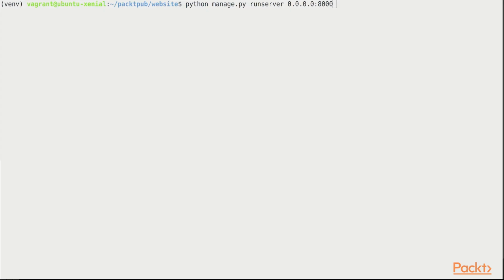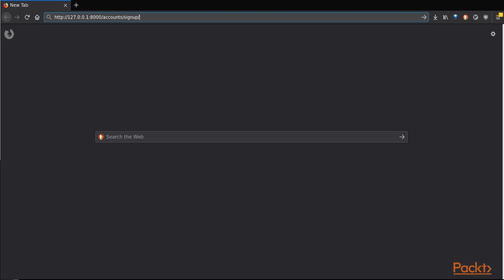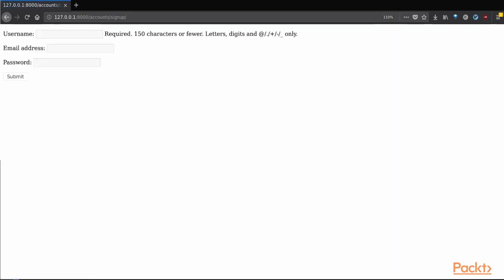Let us now start the server and open the signup URL. As you can see, we have a signup form in front of us. Let us fill it up and press submit. This should complete a signup successfully.